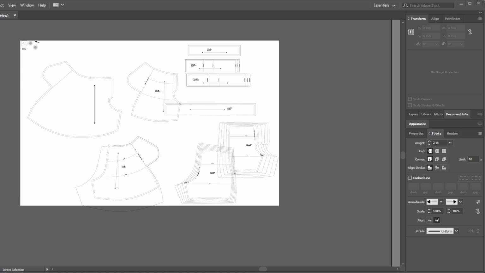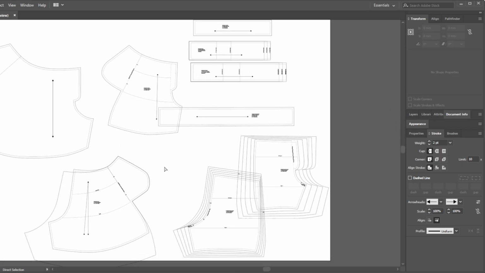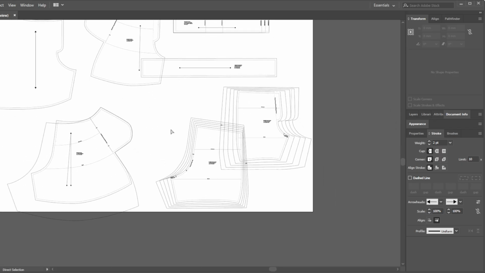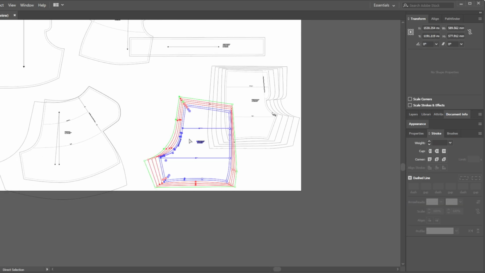Okay. Good morning, gamers. Today I'm going to be doing some pattern grading, and I want to show you how I do it. It's not that hard. When you see how simple this is, you're going to be mad that you didn't do it earlier.